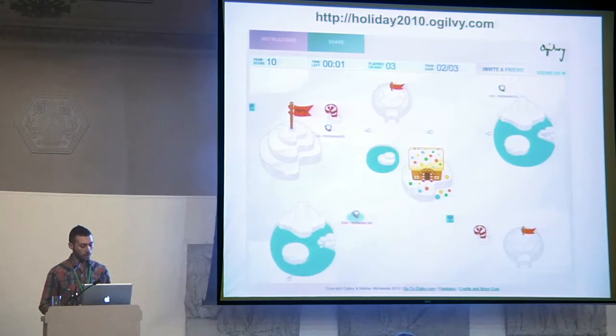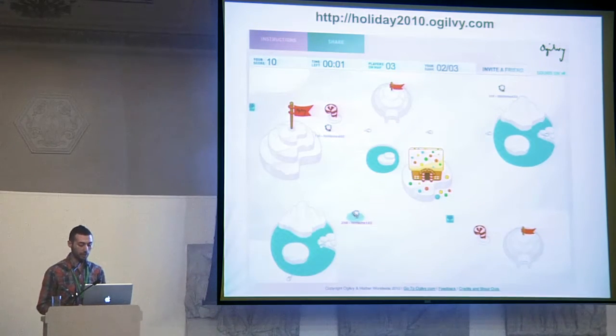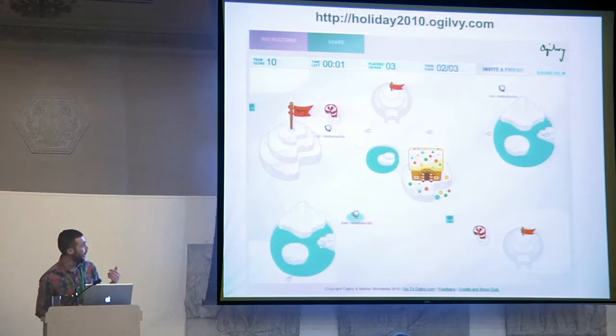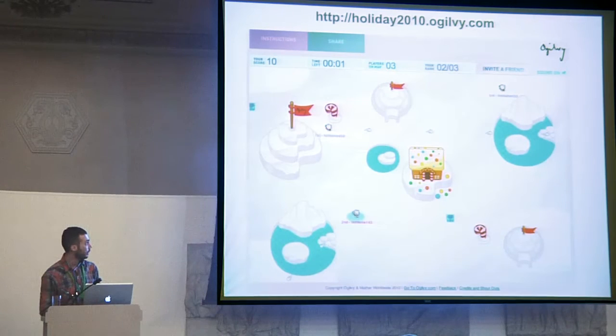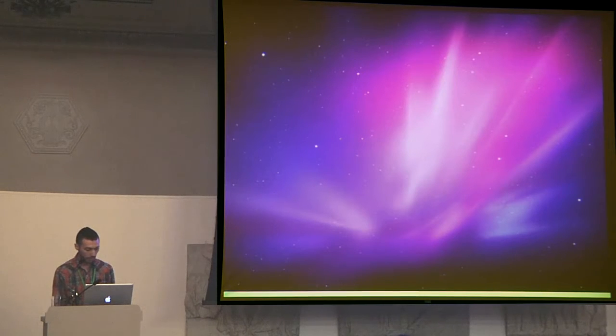For Ogilvy's 2011 holiday card, we decided to make an HTML5 game. Having heard a lot about Node.js and Socket.io, we decided that we should create a multiplayer game. The game is currently located at holiday2010.ogilvy.com, and I'm going to briefly try to play it and see how that goes.